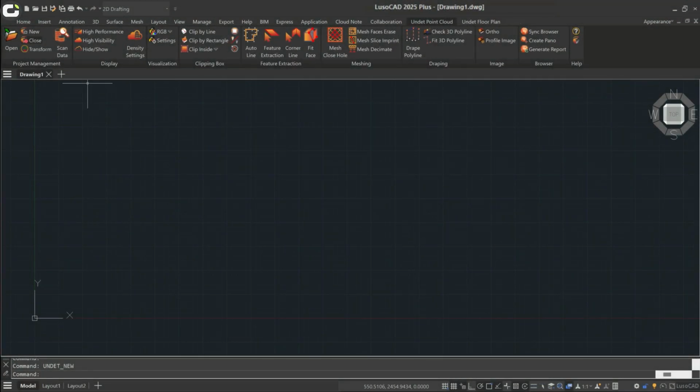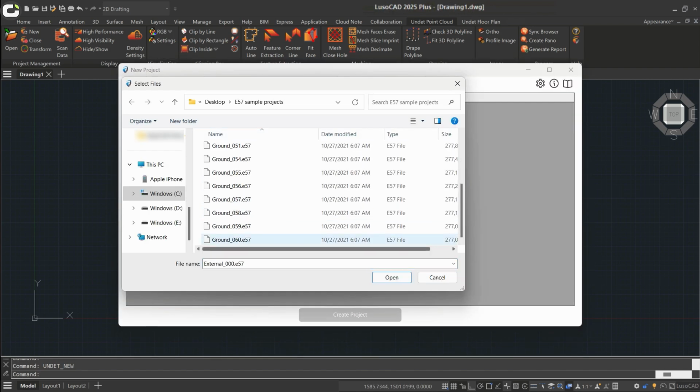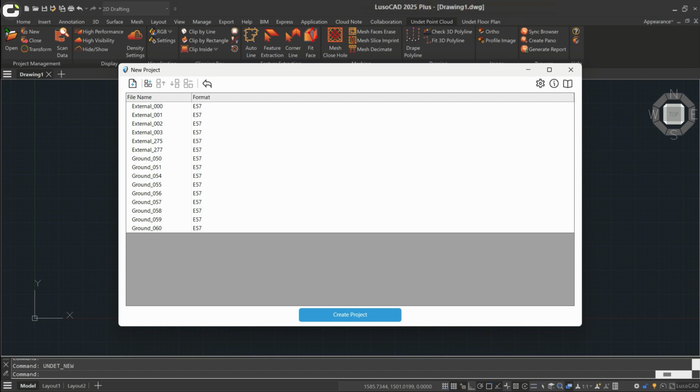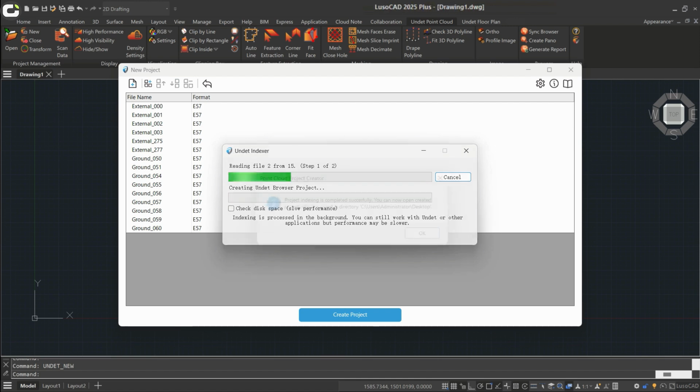Meet LusoCAD Point Cloud, an advanced solution for point cloud to CAD conversion. Integrated with Undet Point Cloud plugin, it allows you to seamlessly import and manage point cloud data from any 3D laser scanner or drone mapping system directly in LusoCAD, regardless of project size or the number of scan positions.